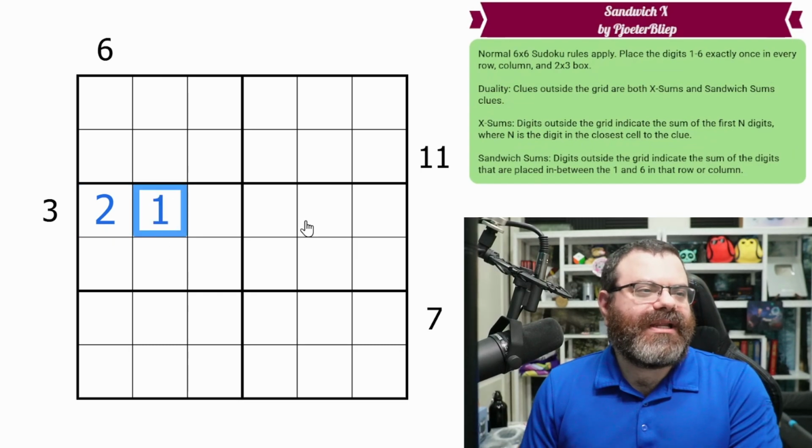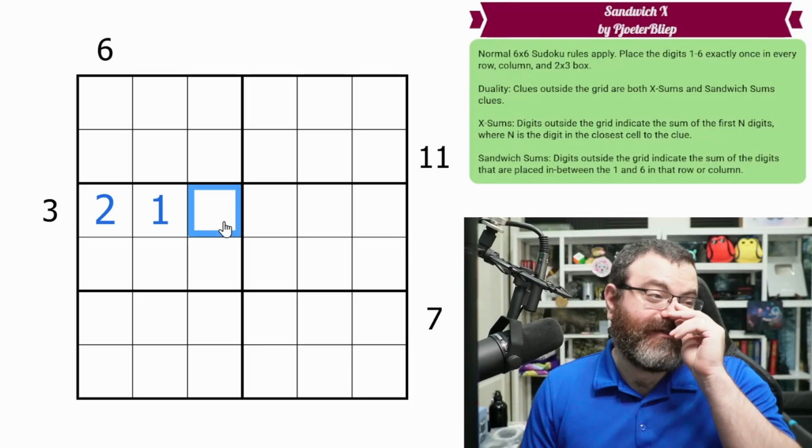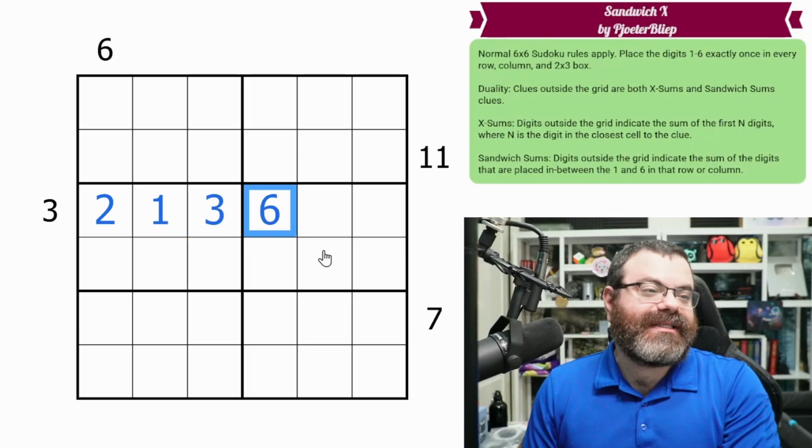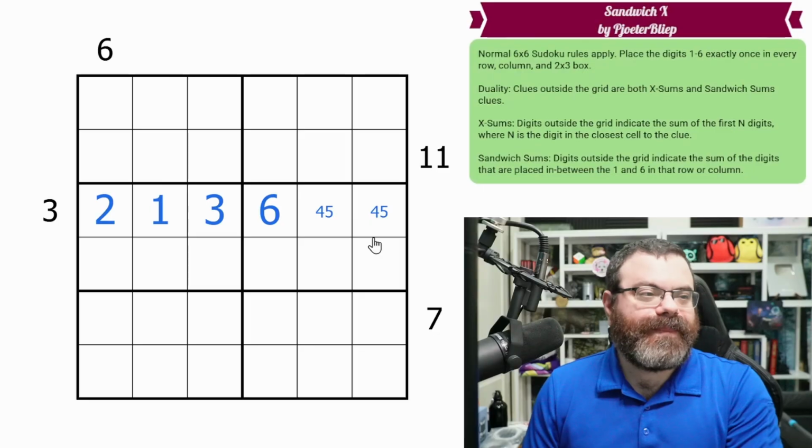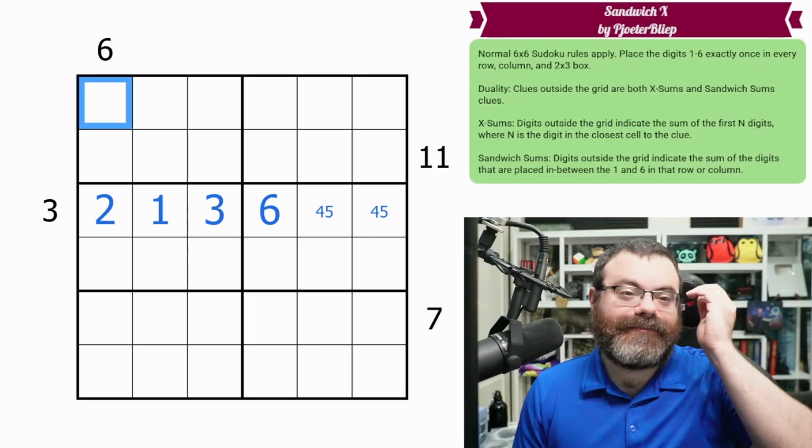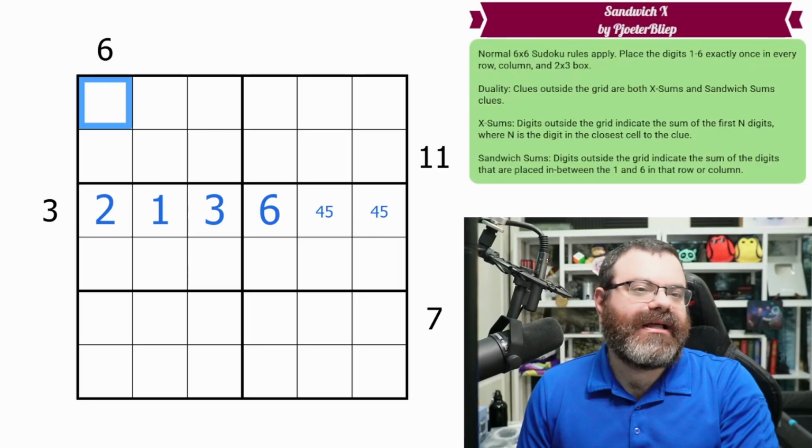Now, between the 1 and the 6, we need to add to 3, but we can't use the 1 or the 2 to add to 3. So this just has to be 3, then 6, and then this is a 4 or 5 pair. All right, let's think about the 6 next. So we can't use the 2. So this is going to have to be 3.